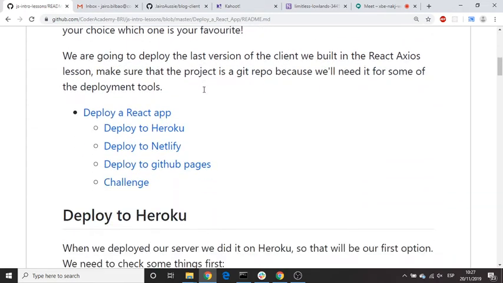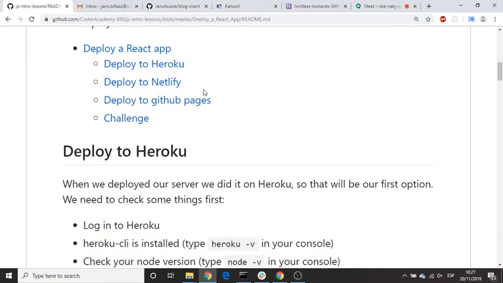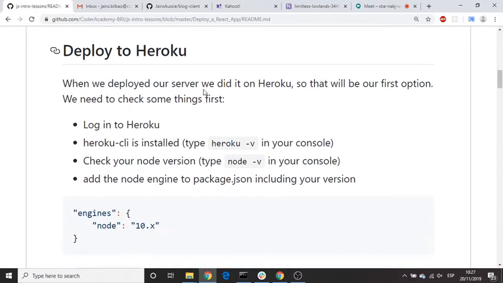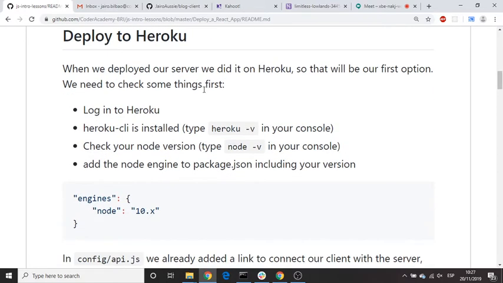Okay, so now that all of us have the Git repo and the GitHub repo, we are going to start to deploy to Heroku. So when we deployed our server, we did it on Heroku. Okay, it's already there. So that will be our first option. But first of all, we need to check some things. Be sure that you are able to log into Heroku.